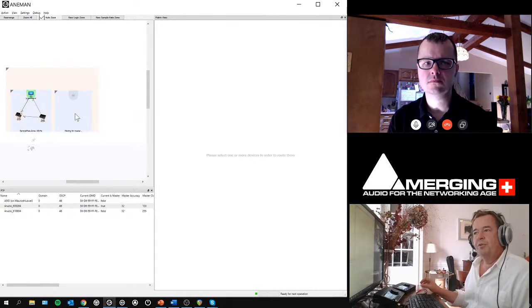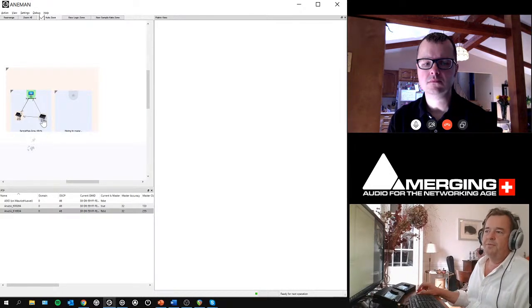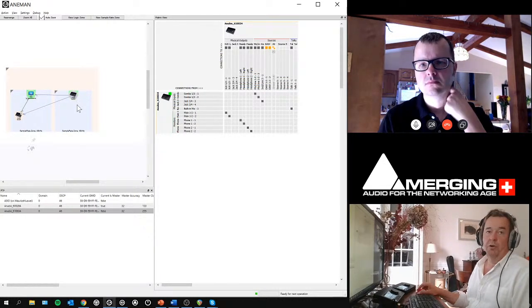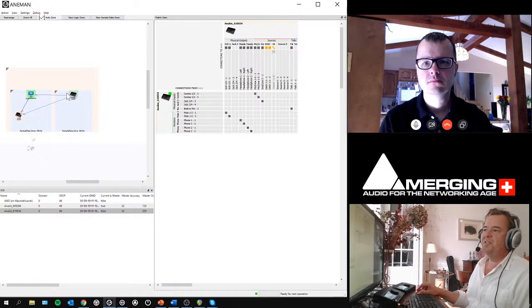A sample rate zone is basically that you have to have a device that you elect as a king, or a queen, if you prefer. So this is now my sample rate master of all the devices that I will put into this zone, or that I will move into this zone. Now none is in there.